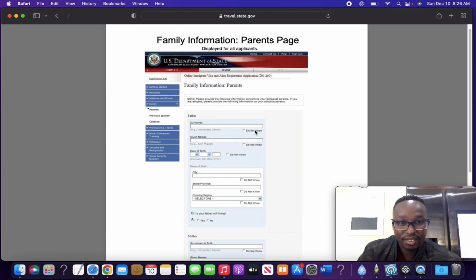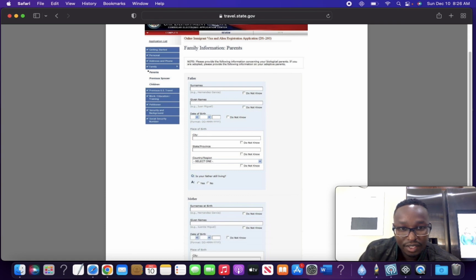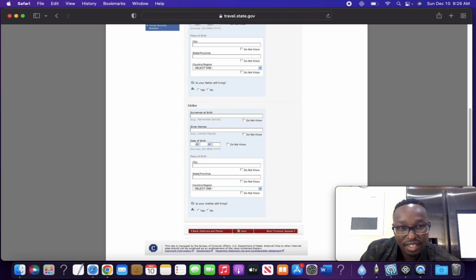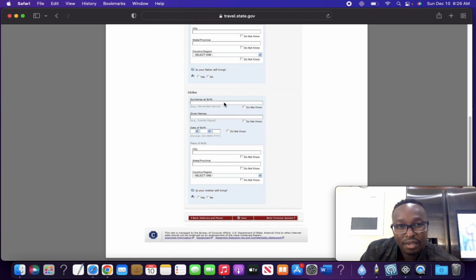So your father's surname, given names, date of birth, city where he was born, and it will continue down, state, province, country. Is your father still alive, yes or no? Then we're going to go to the mother's name, surname, given names, date of birth, city, state, country where she was born. Is your mother still alive? Save and go to next, to the spouse.